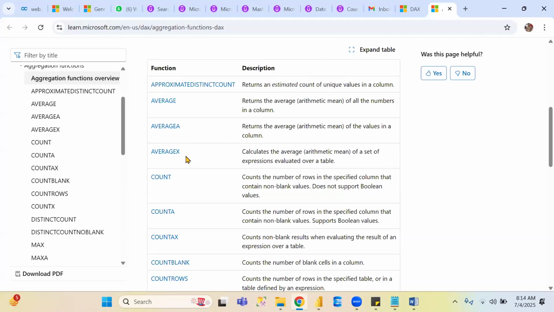Not only this, in any aggregation function ending with X, it is the same thing. Only the expression is calculated. Very, very important point.